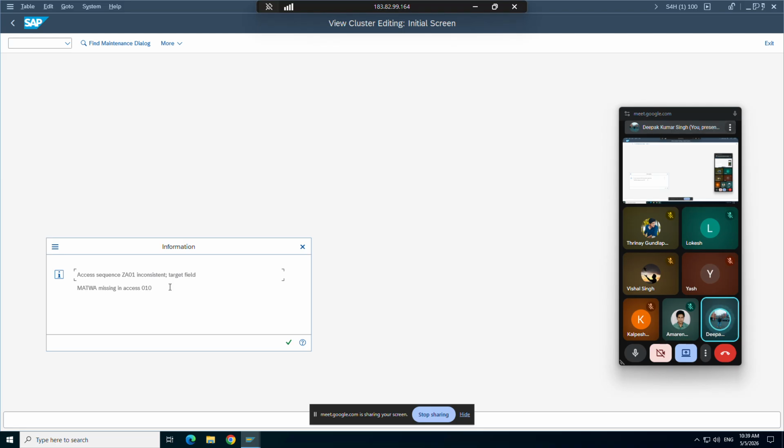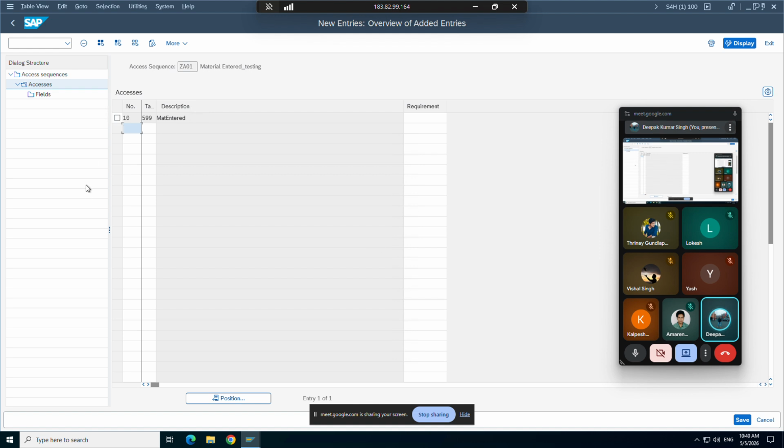Now you see the access sequence is inconsistent. Why does it say inconsistent? Because when you deleted line item 10, you stayed in the same screen. You have not come out of that. So whenever you're deleting and trying to add the same line again, it's always recommended that you go back. Okay, let me go back completely.